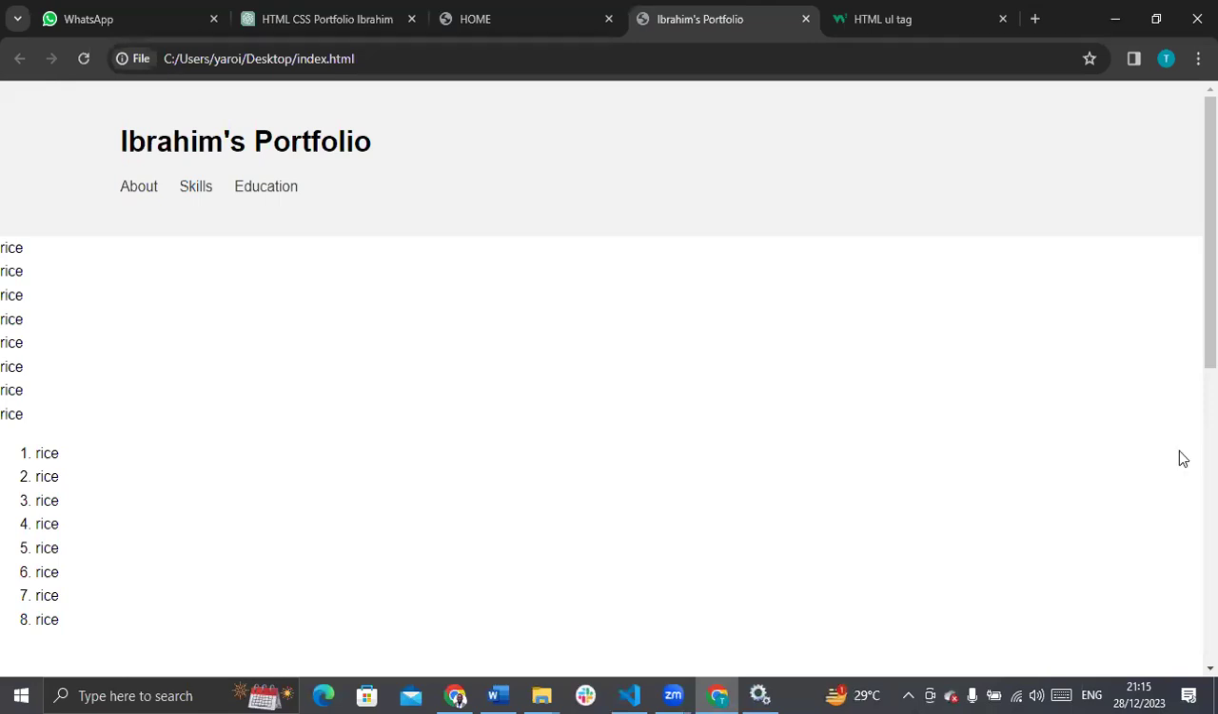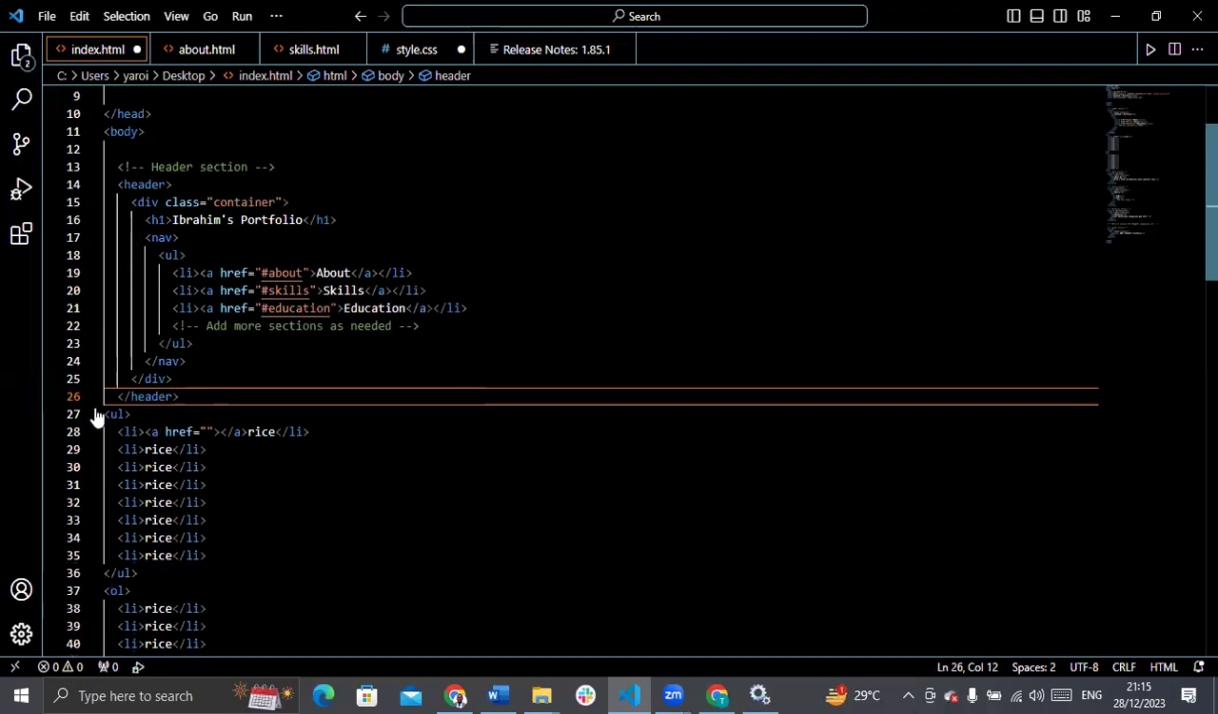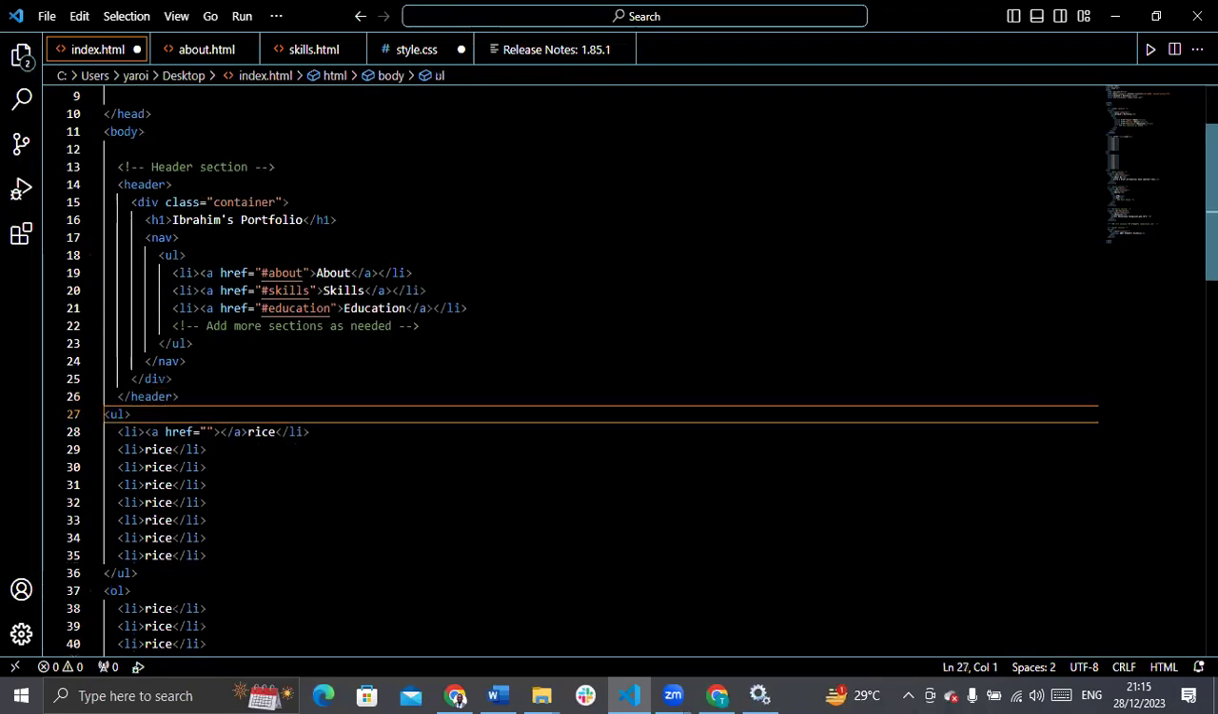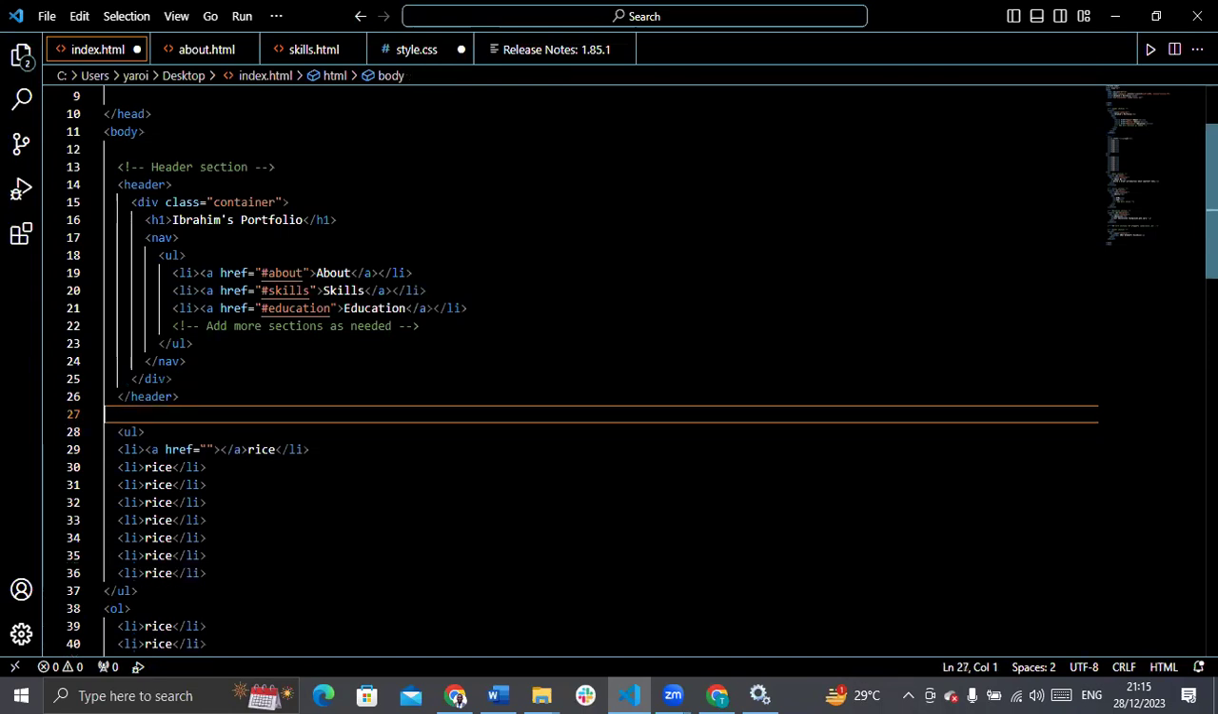Let me give you a simple example. Let's say for example, this our UL, this rice. Let me put it in a div. So if I want to put this in a div, I'll just go up and put div, create a tag for div.